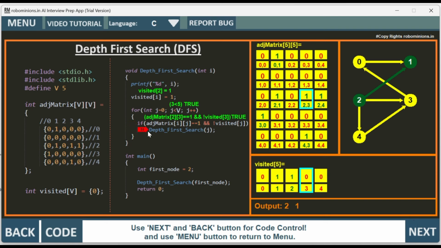So inside the if condition, we call the depth first search and we pass the j, 3. So 3 is passed to the depth first search function. We first print 3. So 2 to 3. And now from 3, we try to go to 0, try to go to 1, try to go to 2, try to go to itself, and then try to go to 4. Let's see. Visited of 3 is marked 1 first.